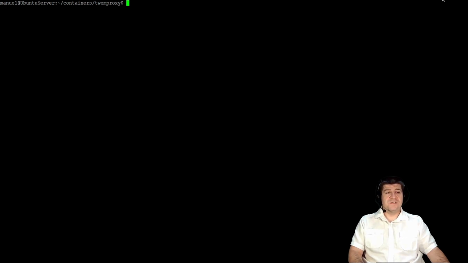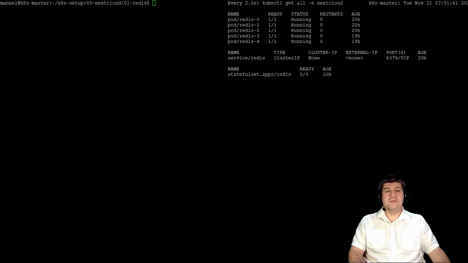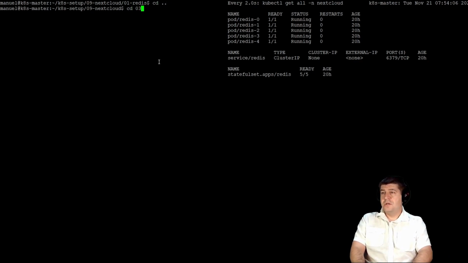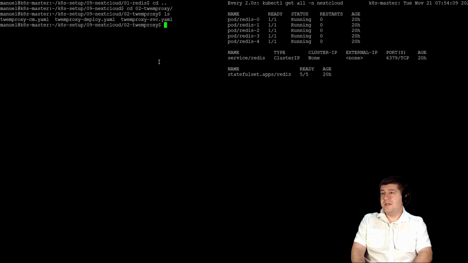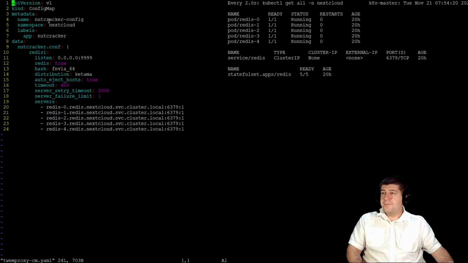We will take a look at this file next, and for that purpose I will switch over to my K8s master. Let's switch the folders to our twemproxy and take a look at the files. First things first, we want to start with a config map. So what are we adding to the container? It's a config map. The name is nutcracker config. The namespace is Nextcloud. We define a label as nutcracker, and then we create a nutcracker conf file.